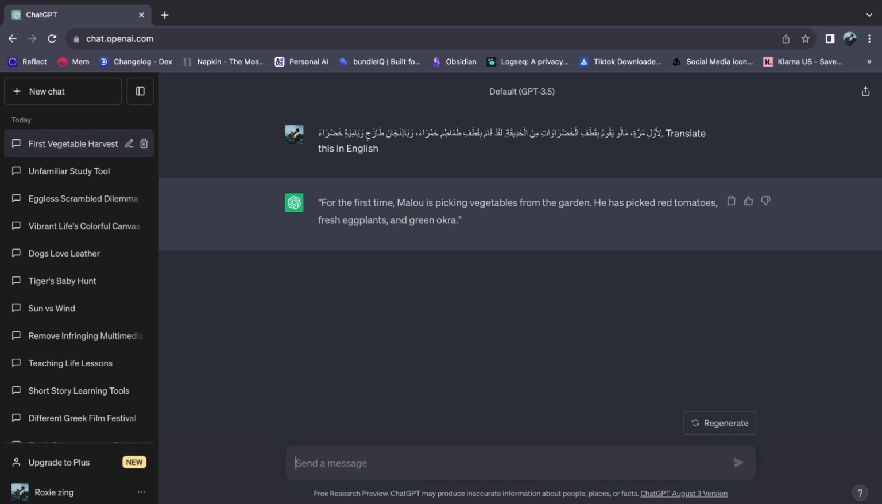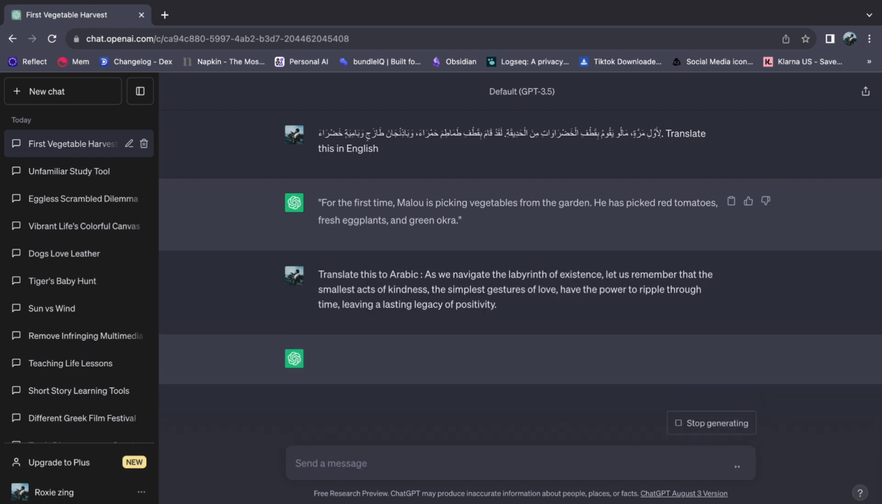However, the linguistic journey doesn't conclude there. If your curiosity drives you to seek the Arabic translation of an English phrase, the process maintains its consistent grace. Much like before, state, translate this to Arabic prior to inputting your desired English text. See how ChatGPT adeptly responds, seamlessly presenting the accurate Arabic translation.